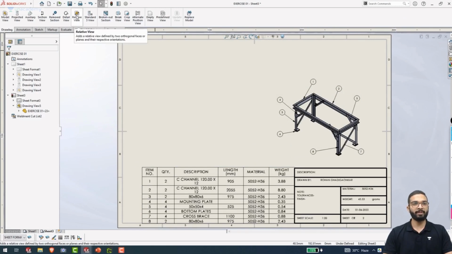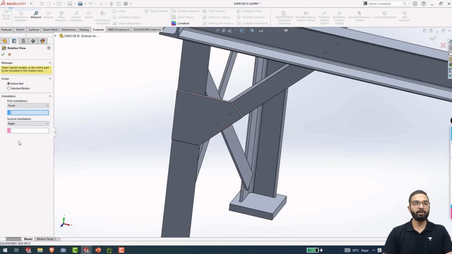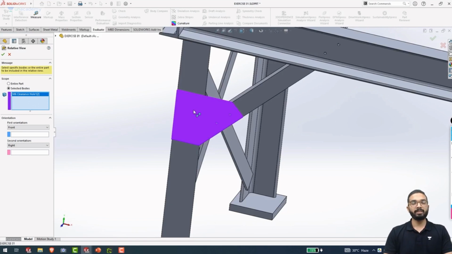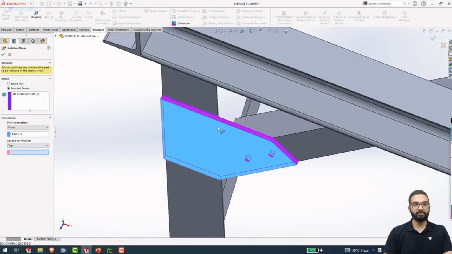I will select it from here, and it is asking me for a face or a model or graphics area in another window. To open a model, let's say I will specify this model. It will take me back to the 3D model over here, and from here first I will change my scope from entire part to selected bodies. It is asking me what body I want to specify. I will specify this body. Once I have specified the body for which I want to create a relative view, I will specify some orientation. Let's say in the front orientation, I will specify this face, and in the top orientation, I will specify this face over here.